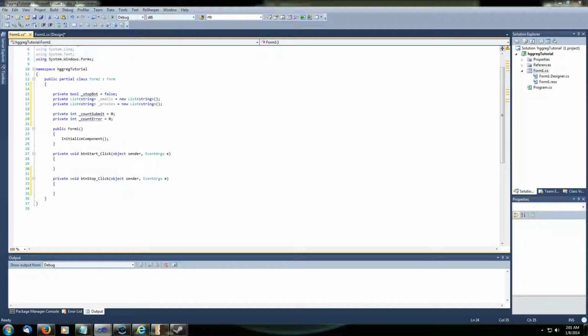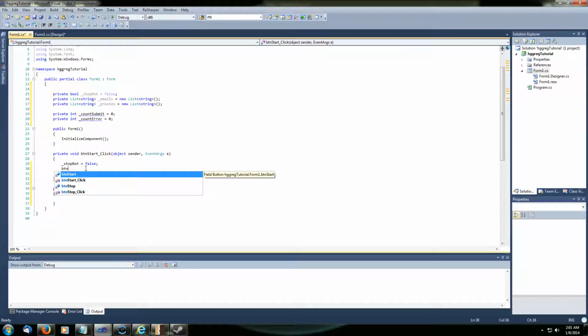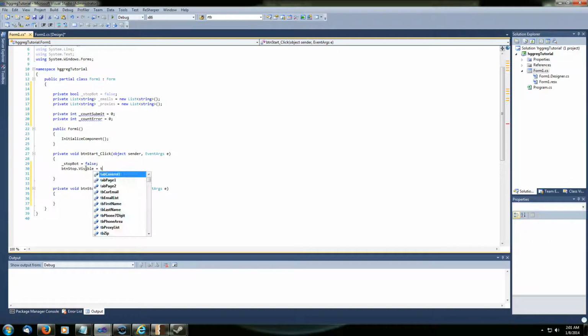Alright, so for the start button click event, the first thing we want to do is make sure that the stop bot Boolean is set to false, because we don't want it to be set to true when we're just starting the bot. And then when we click it, we want to make sure that the stop button is visible, so if we do want to stop it, we can. Next thing we want to do is make sure that we have at least one email address and one proxy address in both of our lists.